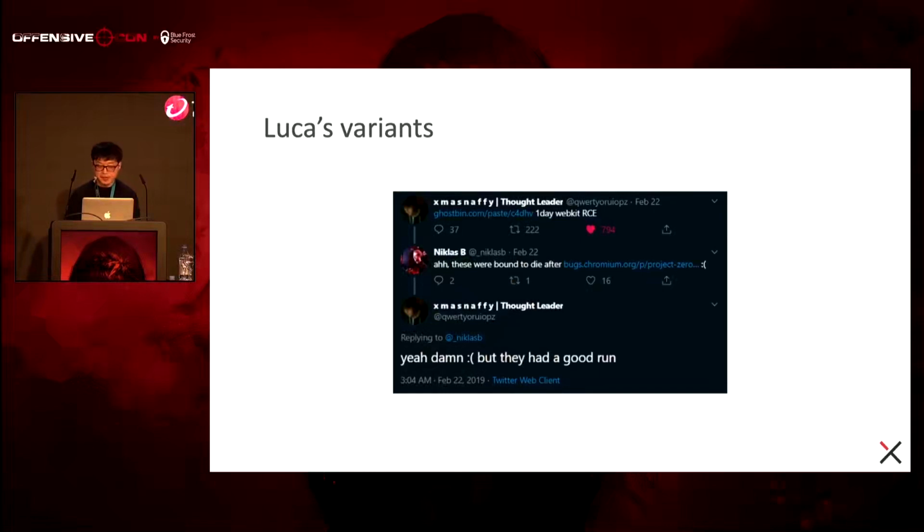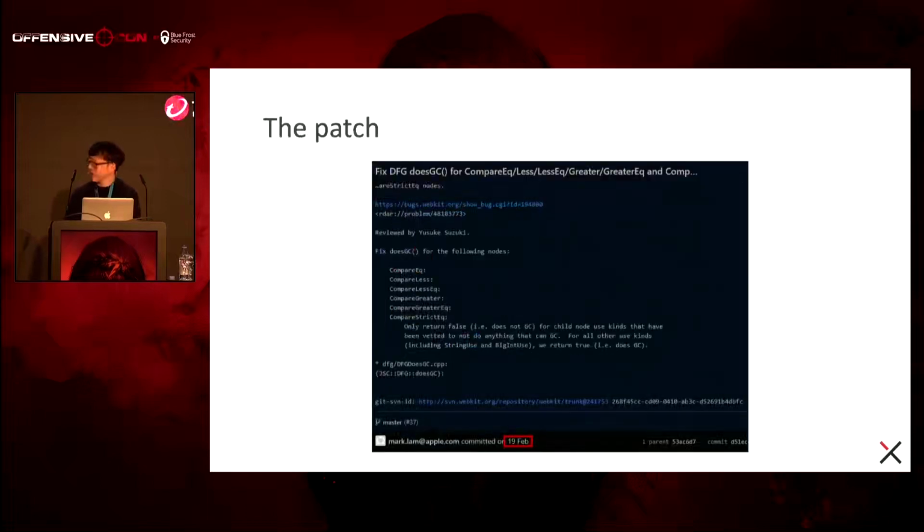And a couple months later, Luca posted his own variants on Twitter, along with a proof of concept exploit. And this is the patch that killed Luca's variants. It patched 6 DFG opcodes that were incorrectly returning false in the doesGC function.